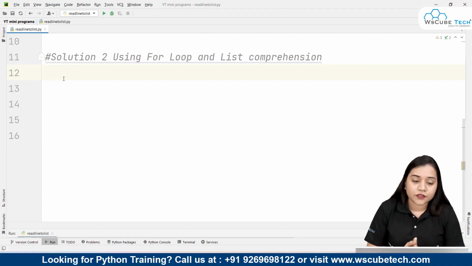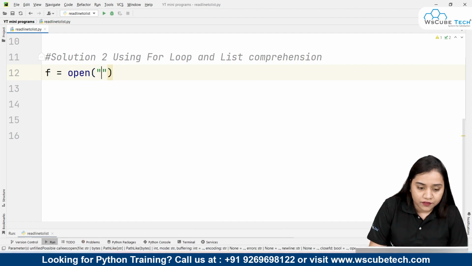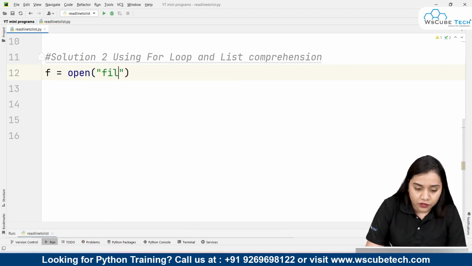So again, for our solution number 2, we need to first open the file and read it. To open the file, we'll be writing f is equals to open. Which file do we need to open? File.txt we need to open. So file.txt. And in which mode? We will be opening it in the reading mode.